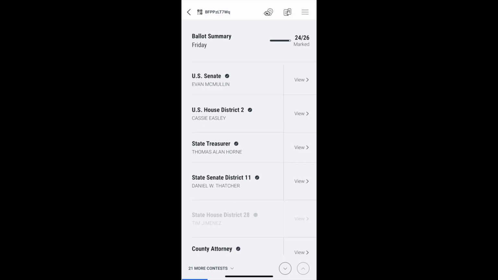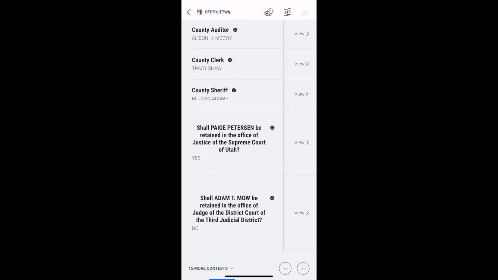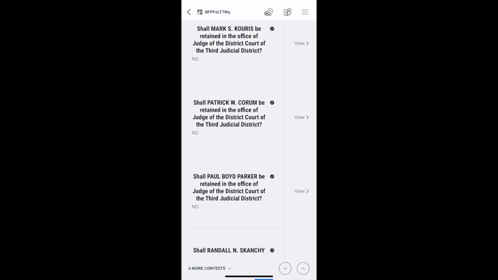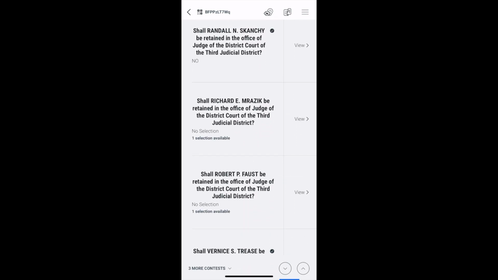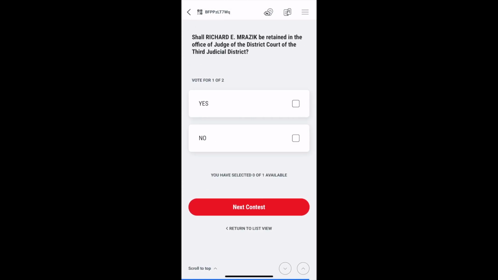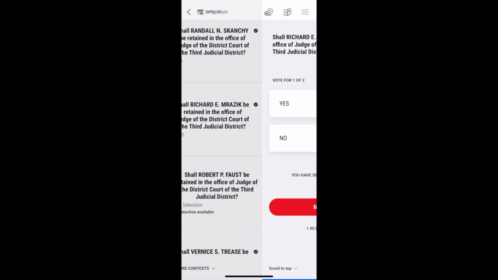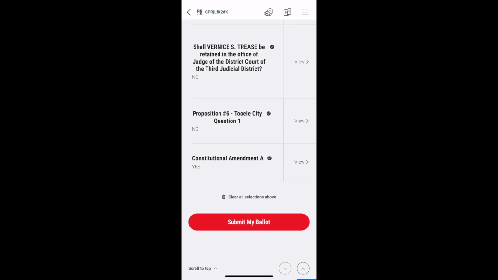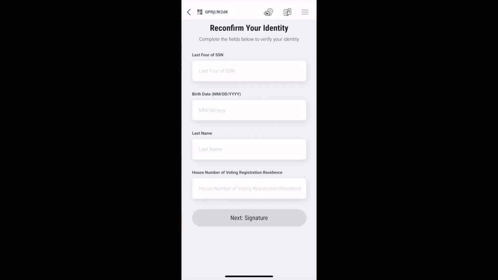Once you're done voting, you'll be presented with a ballot summary screen. This will allow you to review your choices before submitting. If you'd like to change a selection, simply select the View button next to that selection and you'll be taken directly to that contest. When you're satisfied with your selections, select Submit My Ballot.